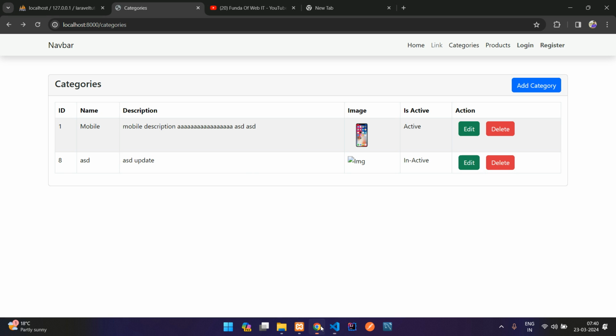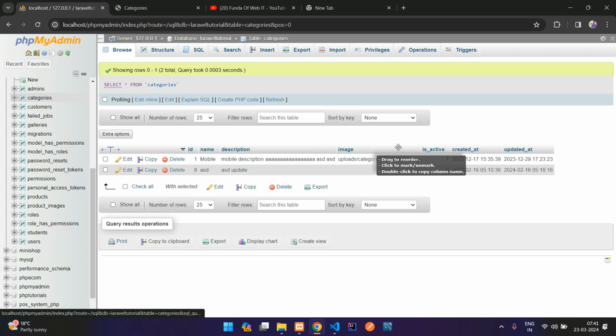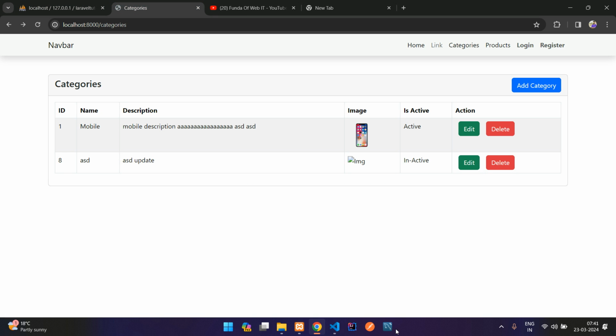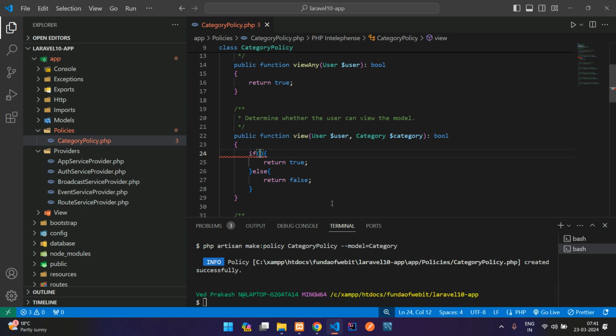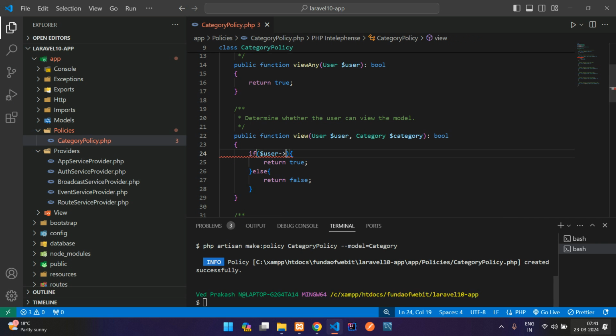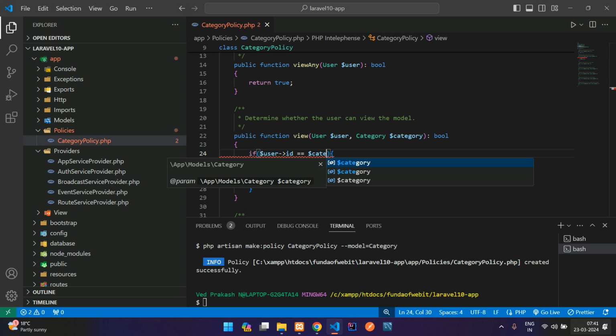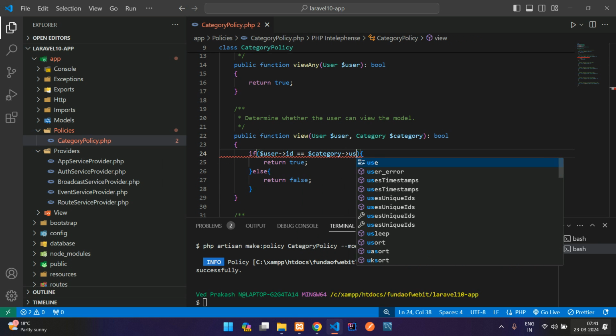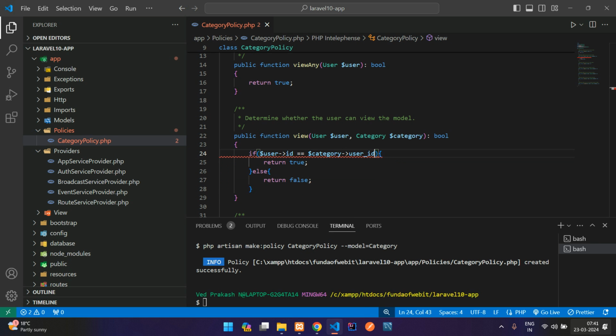Right now, if you see in this categories table, I have no user ID, so I'm not checking according to the user ID here. For example, if you use $user->id, the authenticated user ID, double equal to $category->user_id, then if it matches, it will return true, else it is going to return false.